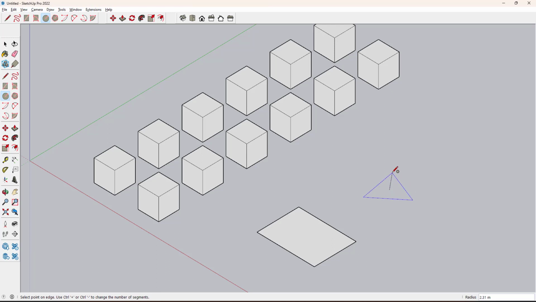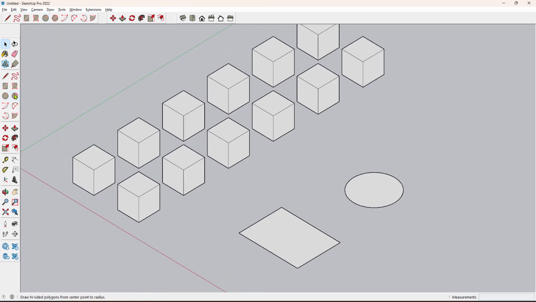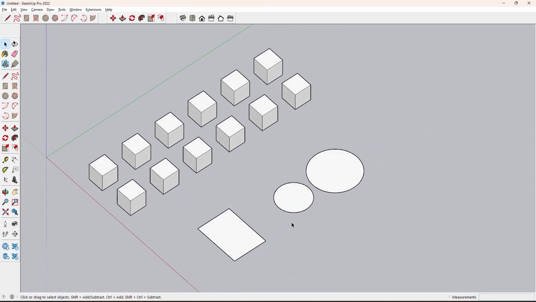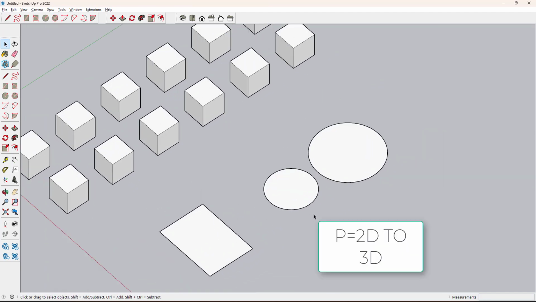I am increasing the number of sides to get the circle. Then next, this is a circle. Polygon, like this. So these are the 2D shapes we have. In order to convert this into 3D, we are using push.